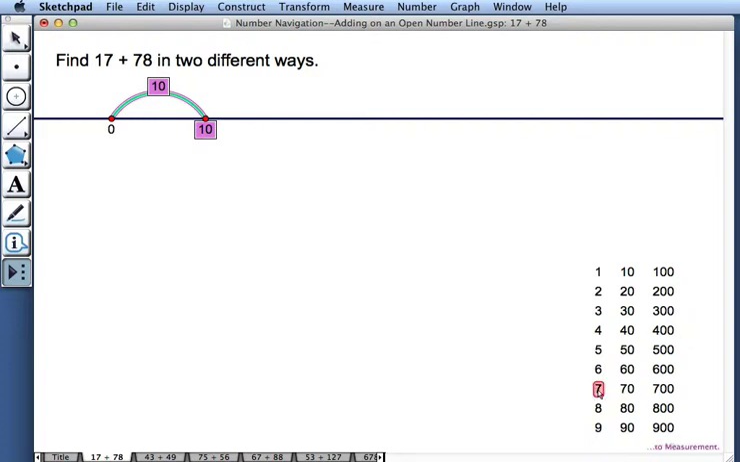Now I'll add 7, so I'll click 7, and now I immediately get an arc attached to my first arc, this one of length 7, and when I place this point onto my number line, the line turns red to indicate that the point is on the line, and let me just click. So now I have 10 plus 7, or 17.